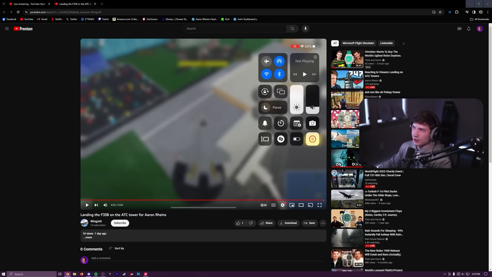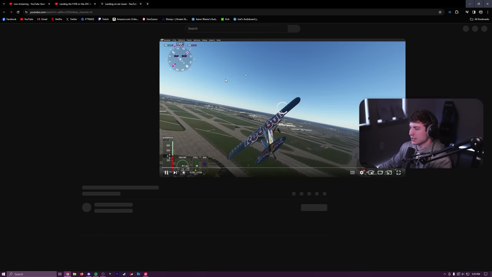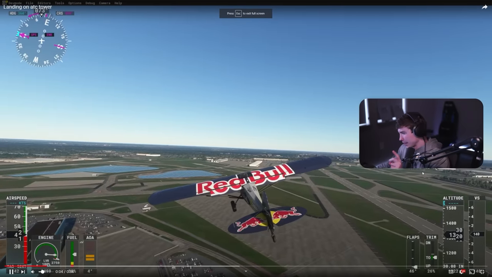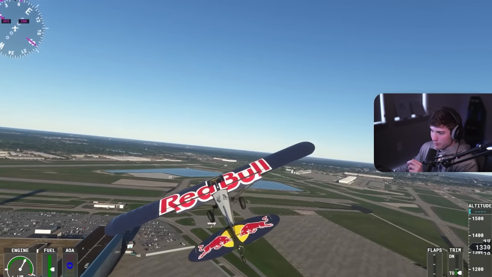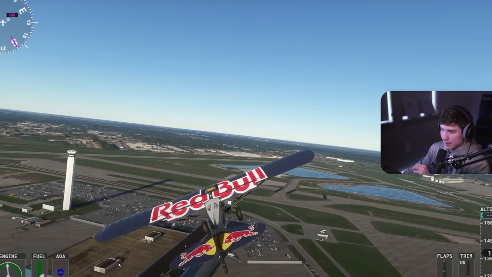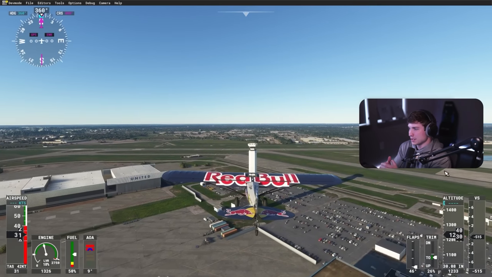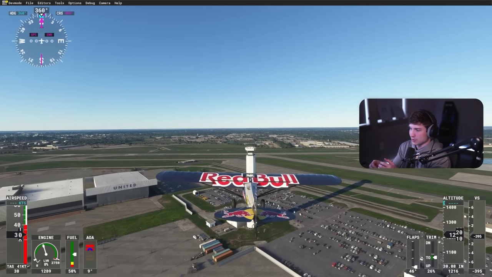Ooh, another Cub. Are we at a different airport? I think we are. Nice. I love some variety, you know. And remember, guys, uniqueness stands above all else. The more unique and interesting you make it, the better. So here we go. He has essentially no headwind. 3 knots of headwind, so essentially nothing.